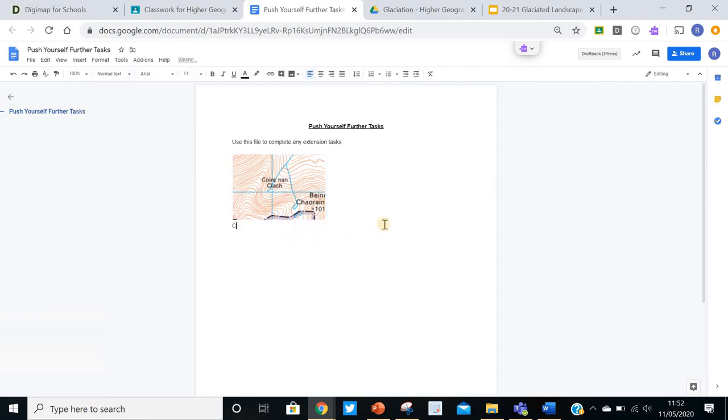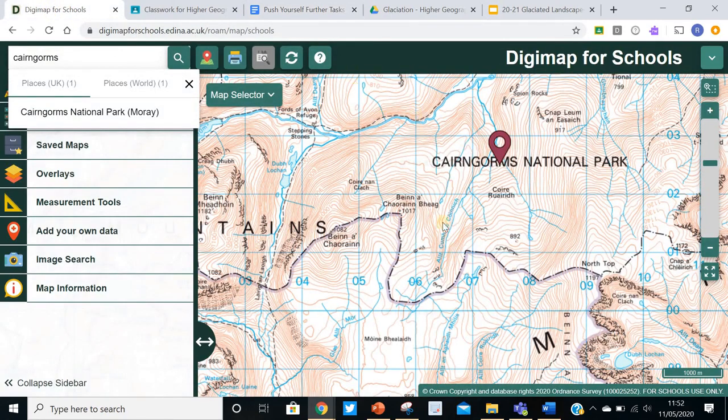Okay, so go on to that, have a little play around with it, see if you can find some good examples of corries, aretes, pyramidal peaks. That should take you up to pages 9 and 10 in your booklet. Please also have a go at these Push Yourself Further tasks. Have a little look around on this Digimap for Schools, a fantastic resource for you, and have some fun with that. Okay, thank you.